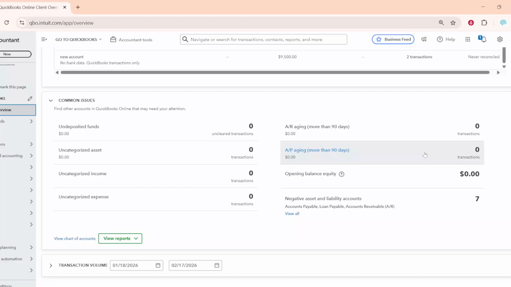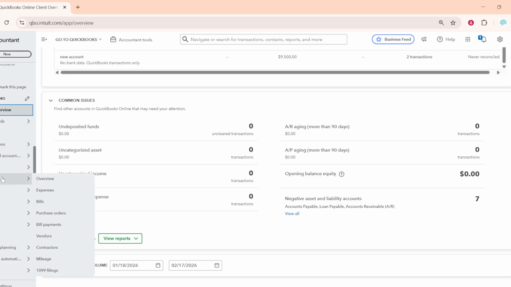In today's video, I'm going to teach you how to prepare advisory dashboards in QuickBooks Accountant using Get Things Done, Business Overview, and Cash Flow Planner. Start by logging into QuickBooks Accountant on your desktop.